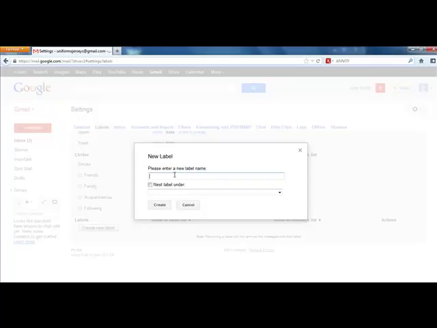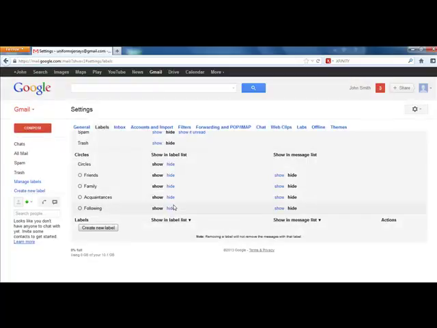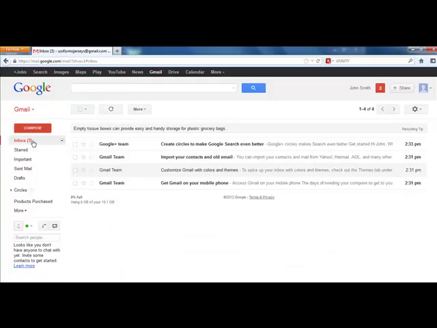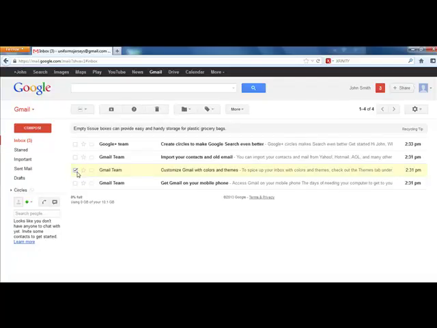So let's say you want to create a tab called products purchased. Then you could choose nest the label under, and you could choose a parent category if you had one, but I'm just going to say products purchased. I don't necessarily worry about nesting them so much. So if you're somebody that buys information products, you want to have a category that you can instantly put products into. So let's just say, okay, this one right here, let's check that box.